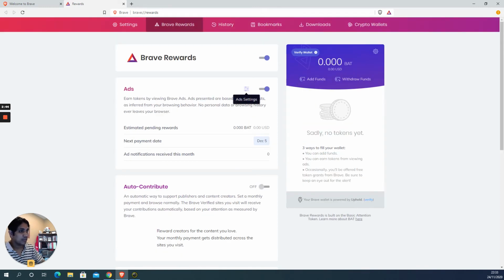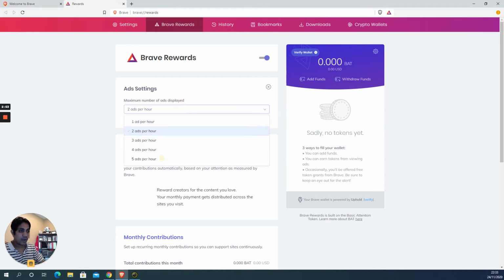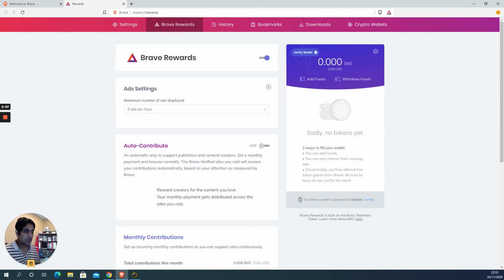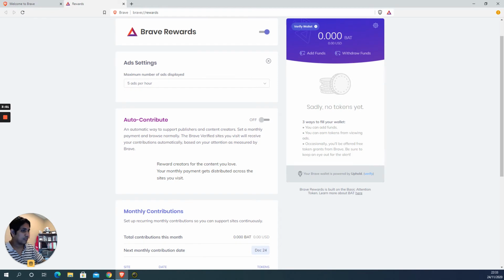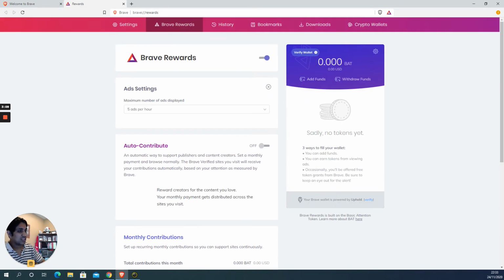Go to ad settings, where you can choose the maximum number of ads displayed per hour. I'm going to put a maximum of 5 per hour. It's not guaranteed, but it gives you a solid understanding of how this browser works. This also gives you a monthly cycle contribution, and you can turn the date on. I'll leave it on.